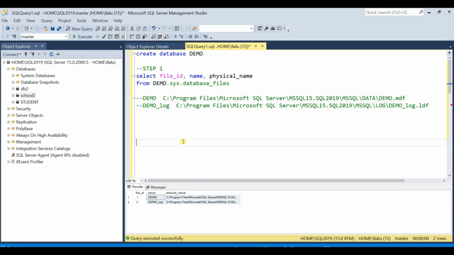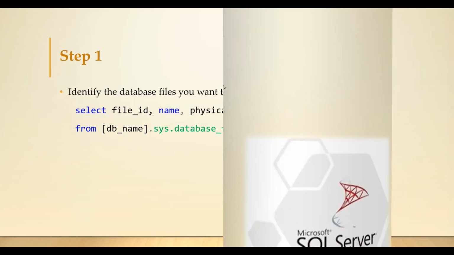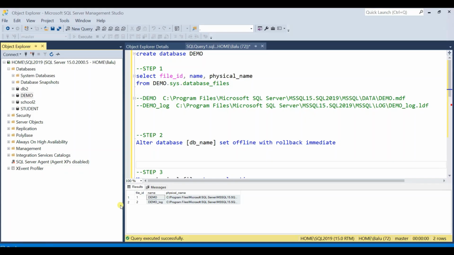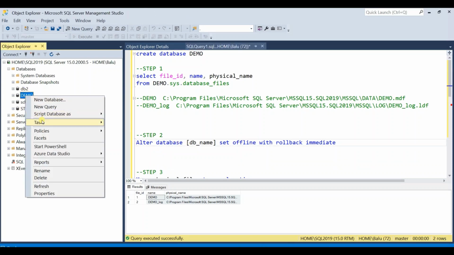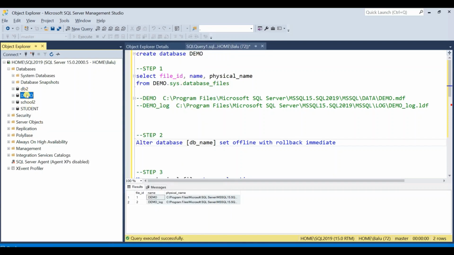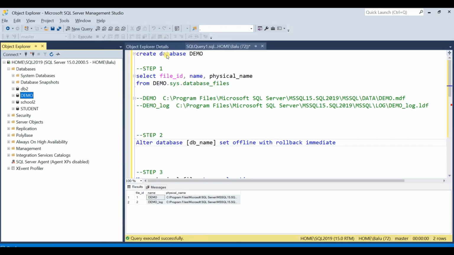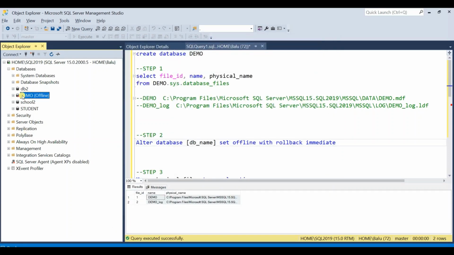Let us see how. For that, going to step 2, take the database offline. Close the existing connections and then take the database offline. You can do it either using a query or using the GUI. Right click, then go to Tasks, and then Take Offline. You can drop all active connections here and click OK. Now you can see our database has been taken offline.